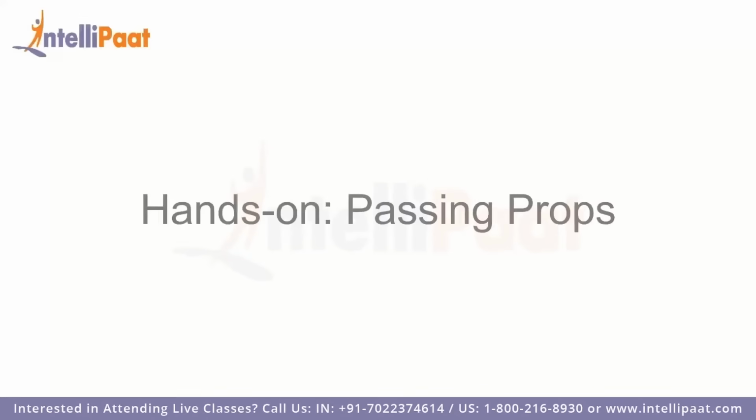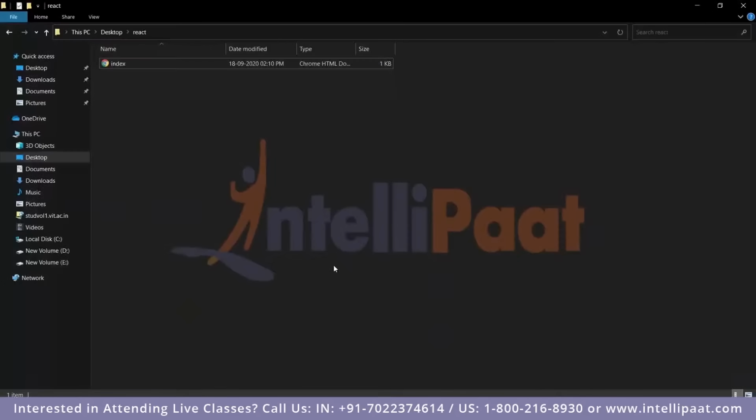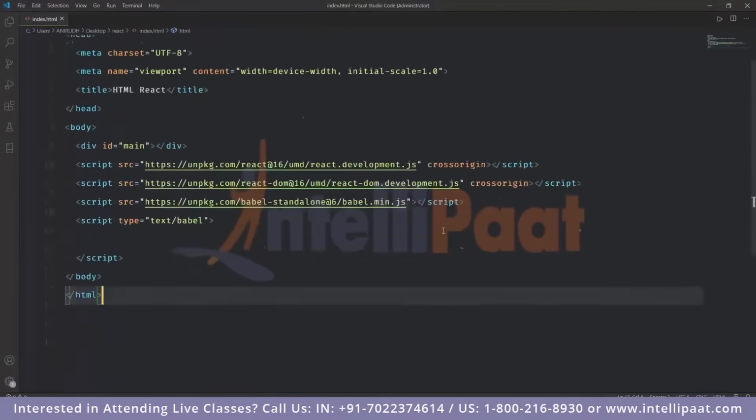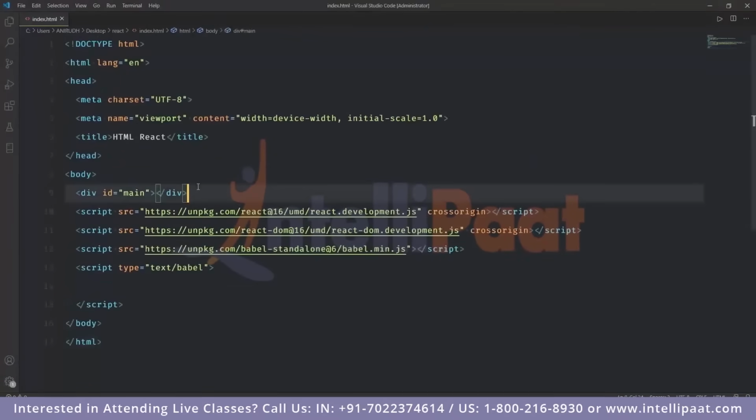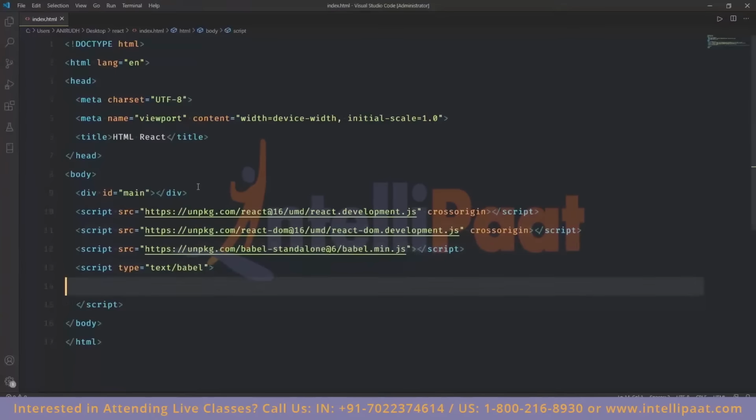Now let's take a look at how we can pass props to our component. We'll create a component and then we'll modify its behavior by passing in some props. For that, all we have to do is follow along with the previous hands-on. I'll just show you. I have the same index.html page. It has no code to display anything on the page yet. Everything is just boilerplate HTML, and we have a div tag with the ID of main. We have the React development version, the React DOM development version, the Babel compiler, and a script tag that is going to contain some JSX code.